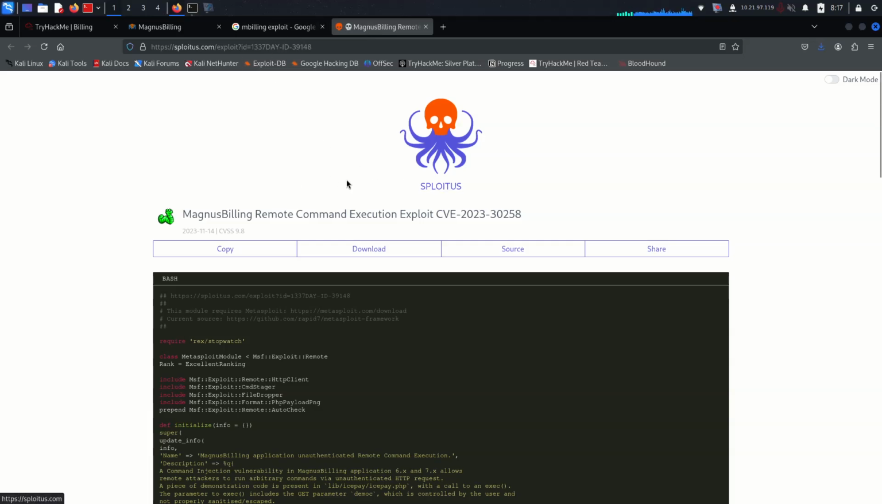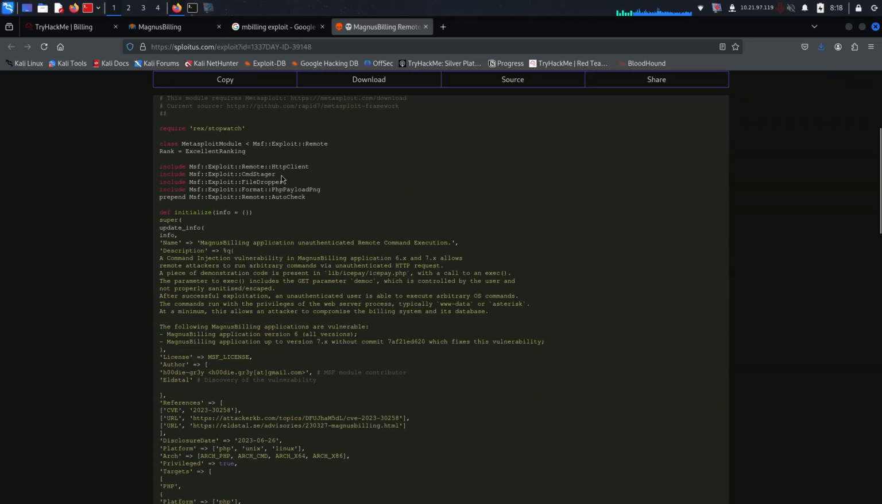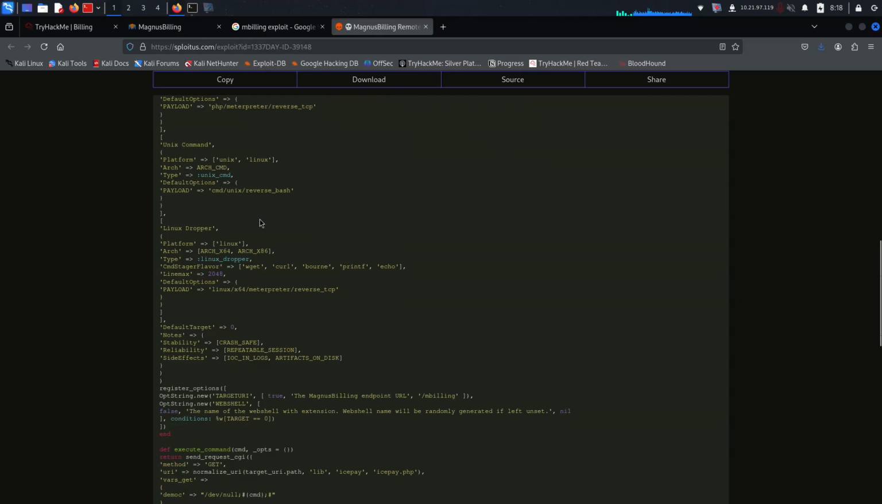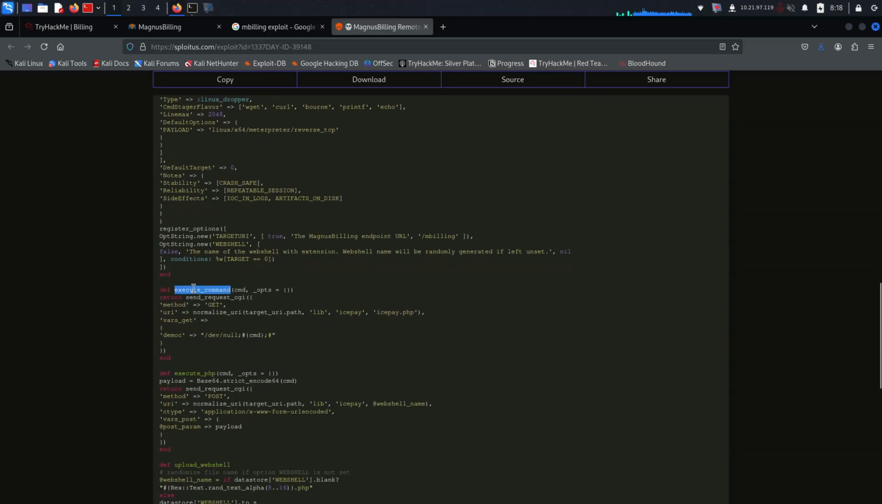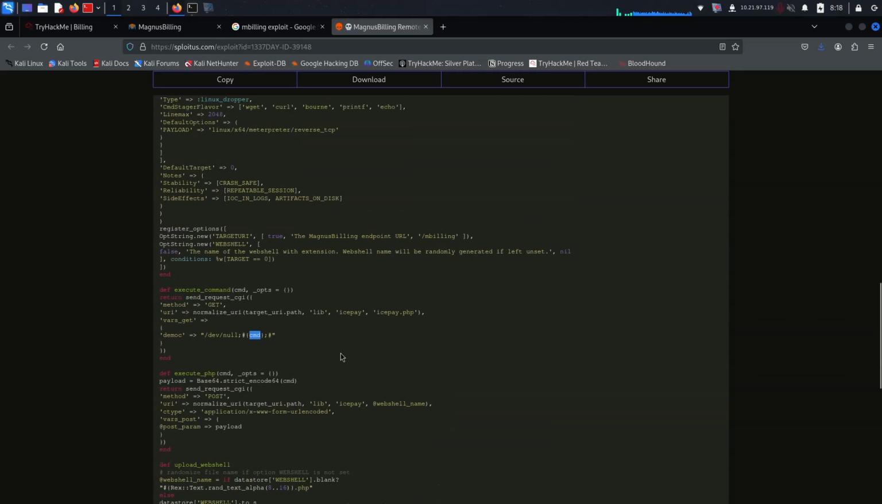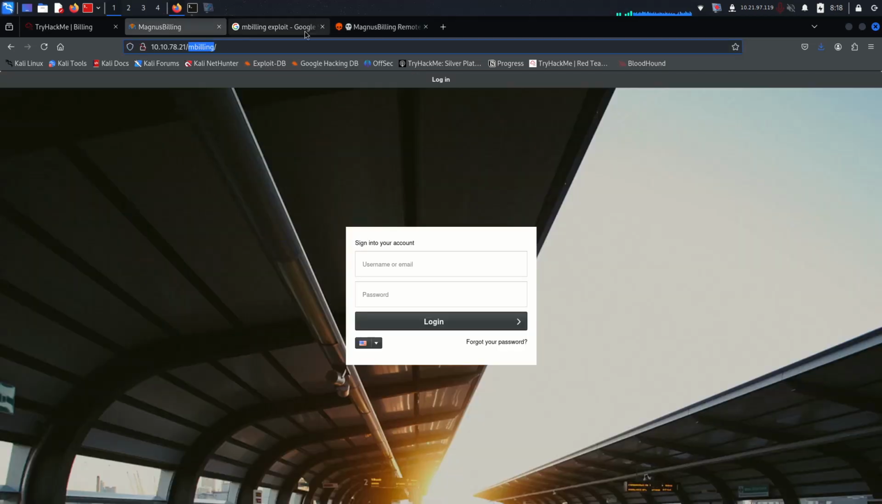So let's go to Magnus Billing remote command execution, and check whether any authentication is needed. I'm going to scroll down and look for the PoC, and it seems like no authentication is needed. It's just creating and executing commands, running a CMD quickly and directly. There's no authentication needed, and it also gets the directory, which is mybilling.